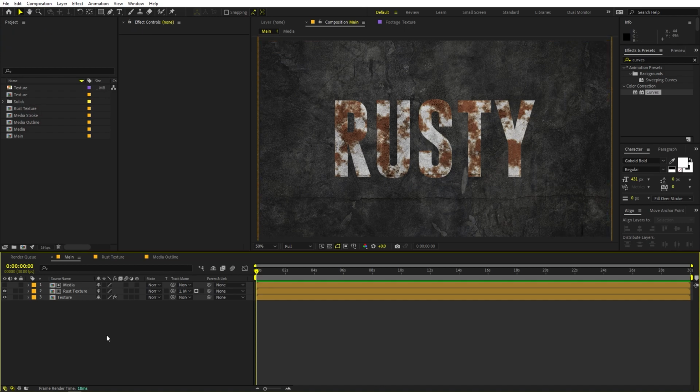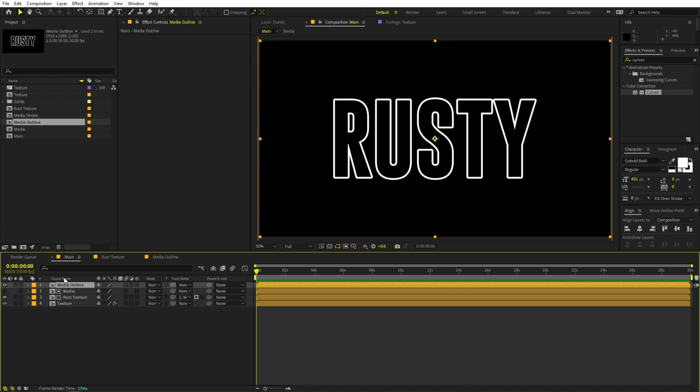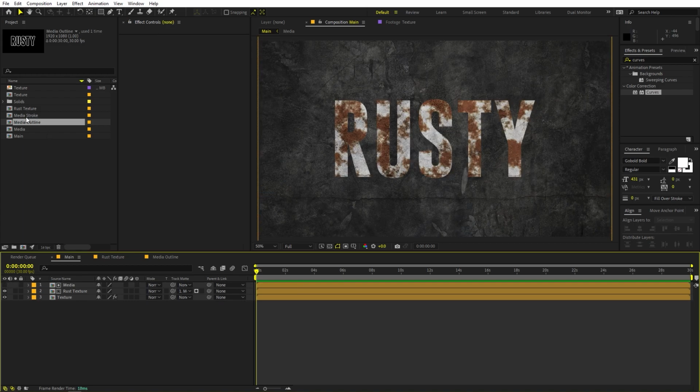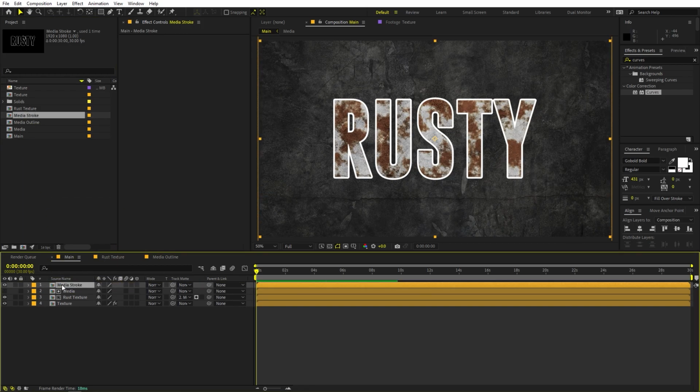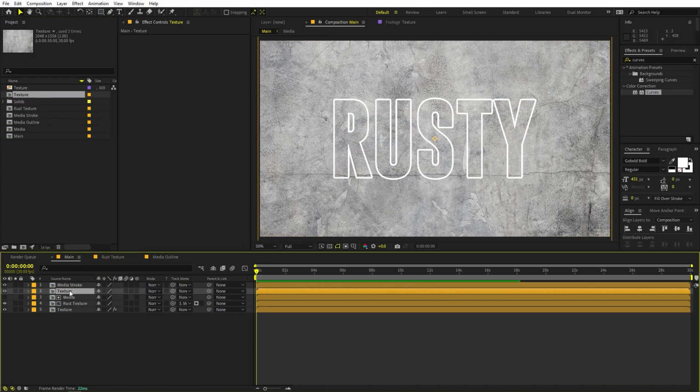Now let's drag our outline. So let's drag it over here, and I think it's the stroke one. So let's drag the media stroke. So yeah, here you can see we only have the stroke. So let me just quickly add some texture to this. So in order to do that, let's drag our texture over here. And again, we are going to select the track matte option, and I'm going to just pick the media stroke.